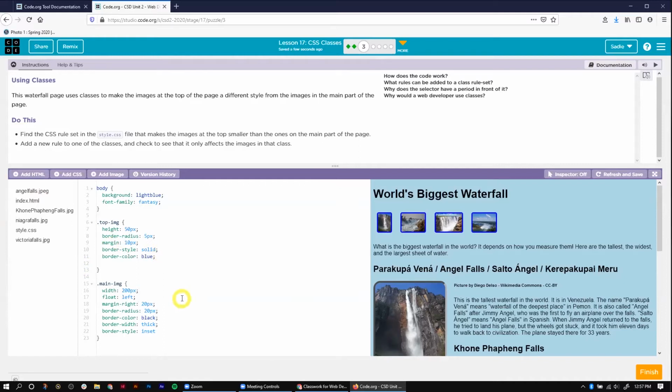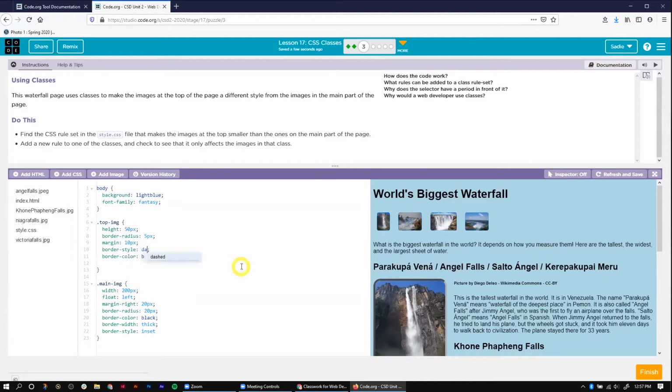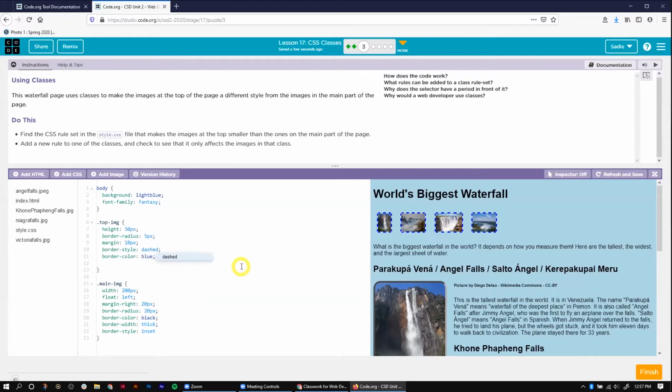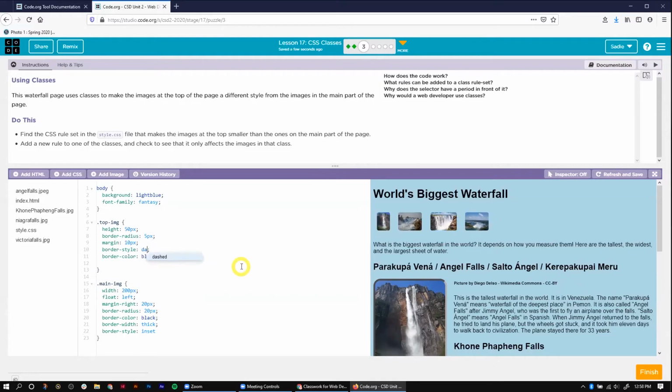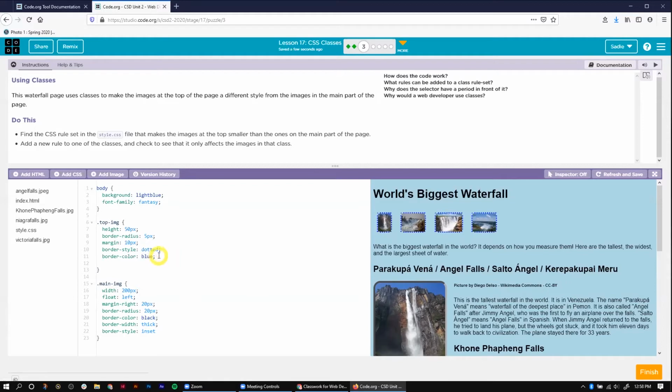We don't have our border style in. I want to try the dotted. I think it was dashed. I wonder if it does dotted. Okay, once you're done with that, click finish.